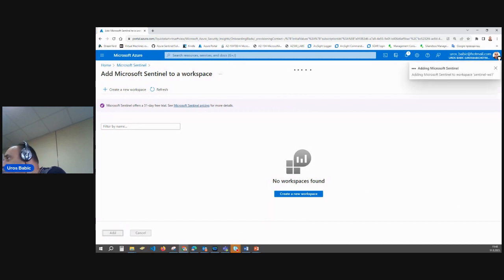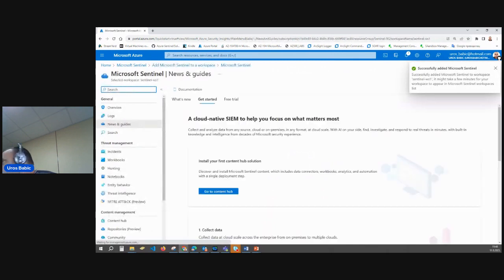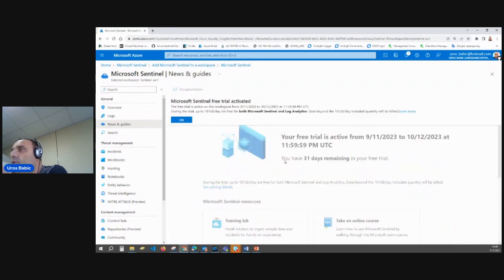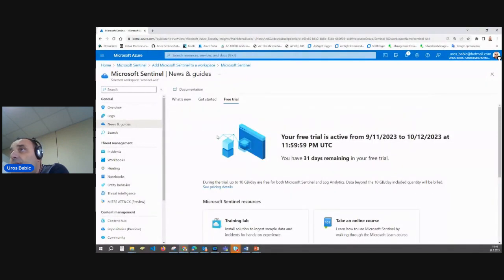Here I click add and deployment will begin. When it's complete, in, I think, a minute or two, after that you can see the Microsoft Sentinel workspace is ready to use. And you can see the Microsoft Sentinel trial option is activated. You can see all the information about your trial is active for the period of time. You have 31 days remaining of your free trial, and you can use 10 gigabytes per day. That is free for both Microsoft Sentinel and Log Analytics and includes the quantity to be billed. You can see the pricing data and everything in that dashboard. The second step is how we deploy the Microsoft Sentinel Training Lab solution.